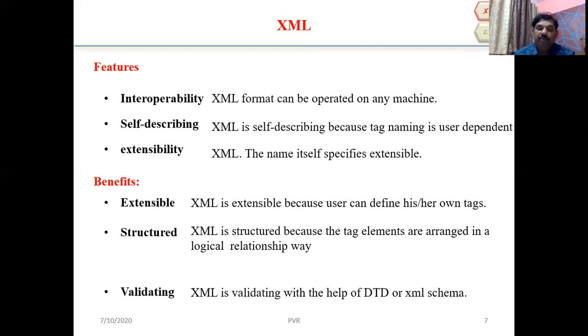Means when writing the code in Notepad itself, we have to save it as a file with the name .xml. We have to save the file using .xml. And benefits. Extensible. XML is extensible because the user can define his or her own tags. That is the biggest advantage of XML.